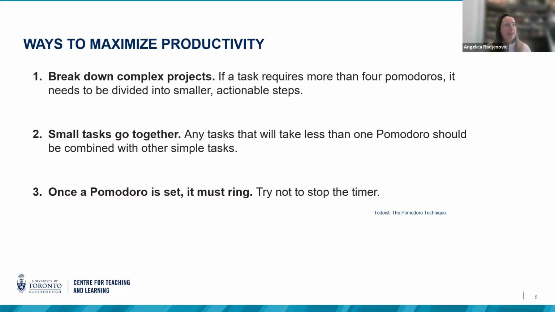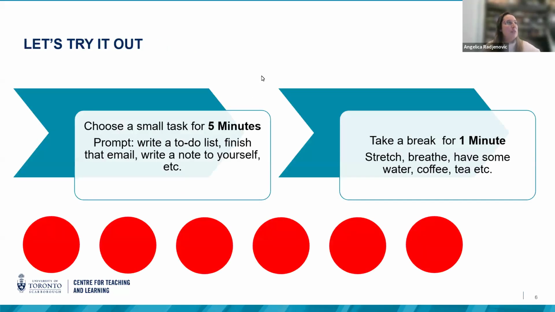So we're going to get into a quick interactive activity. Let me go to the next slide. All right, this activity will be done within the next 6 minutes. For the first 5 minutes, I'd like you to set an intention, a task that you can complete in 5 minutes. I know that's not a lot of time, but I gave some prompts: writing a to-do list, writing a note to yourself, a note to not forget something, finishing an email. Pick a task that you can start and complete within the 5 minutes.